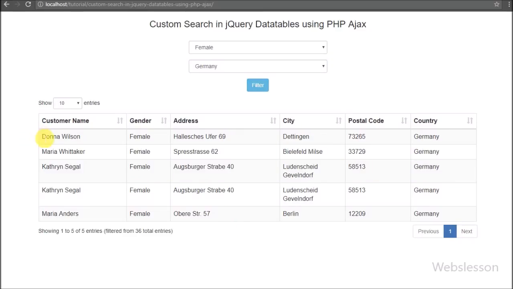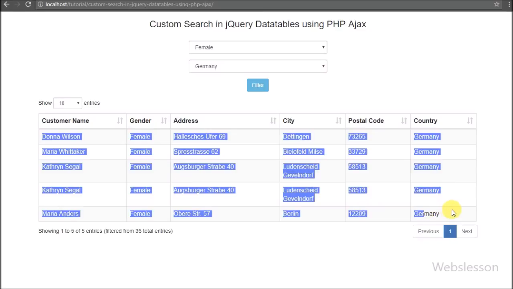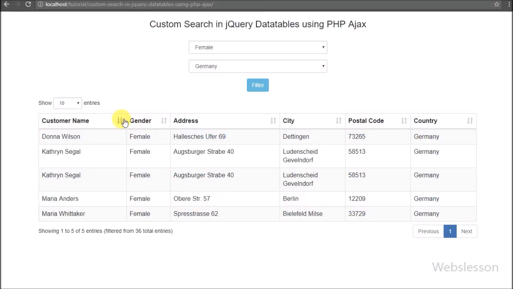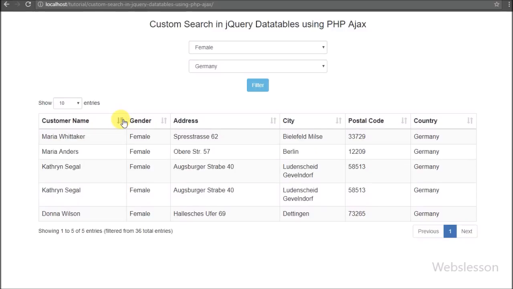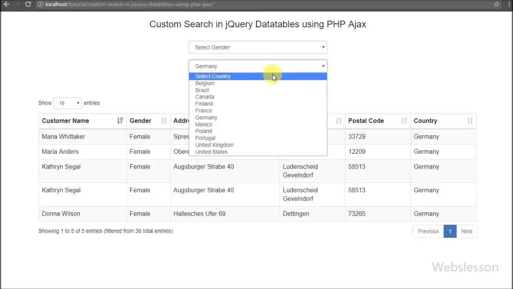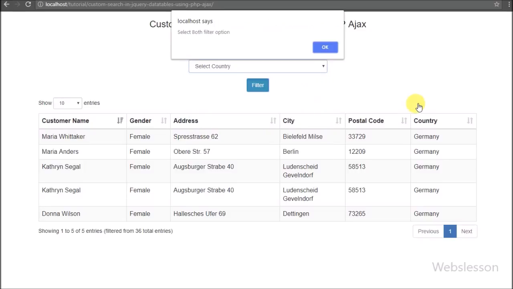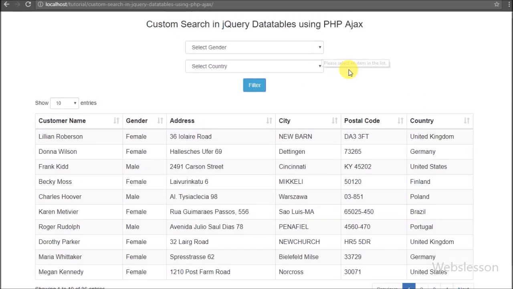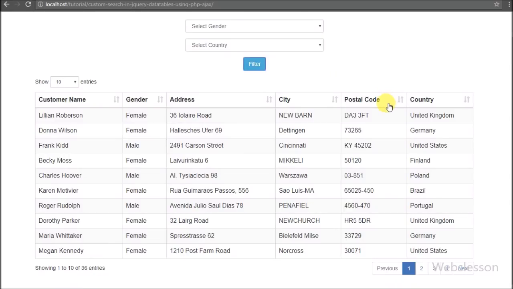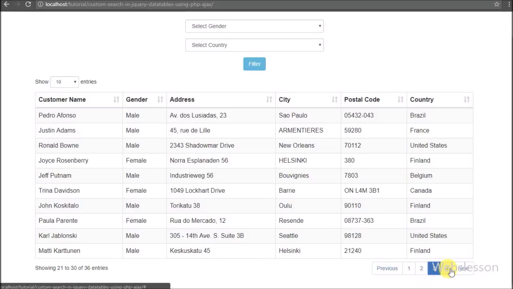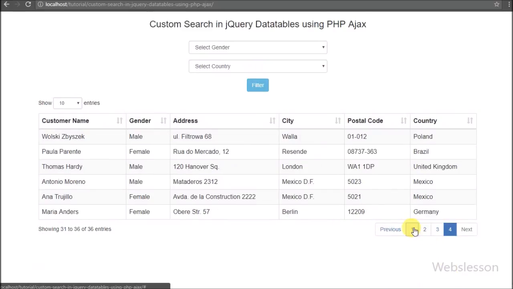After clicking on the filter button we can see female Germany customer details on the web page in the DataTable without refreshing the web page. Now we have not selected any option and clicked on the filter button. So here we can see a pop-up message, and after this it has loaded all data in the jQuery DataTable. So this way we can implement a custom search filter in the jQuery DataTable plugin by using a PHP script with Ajax.